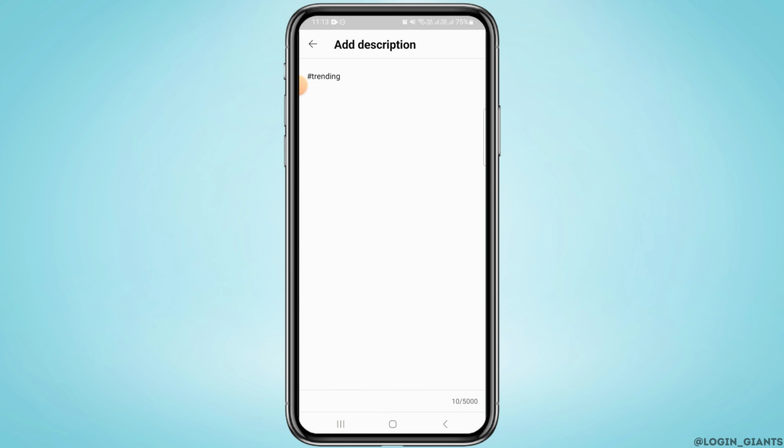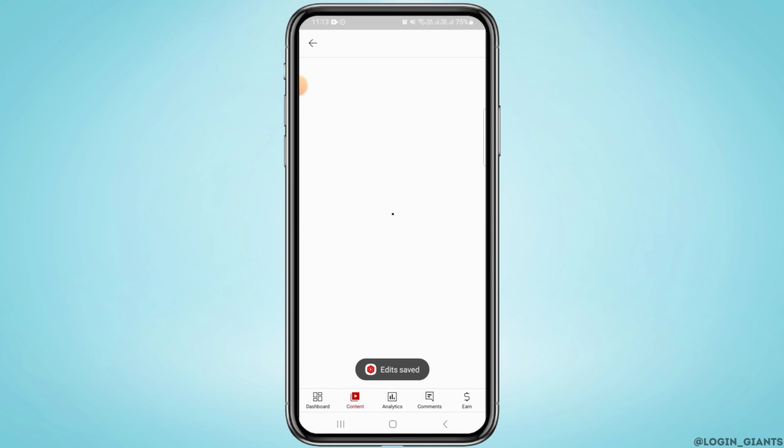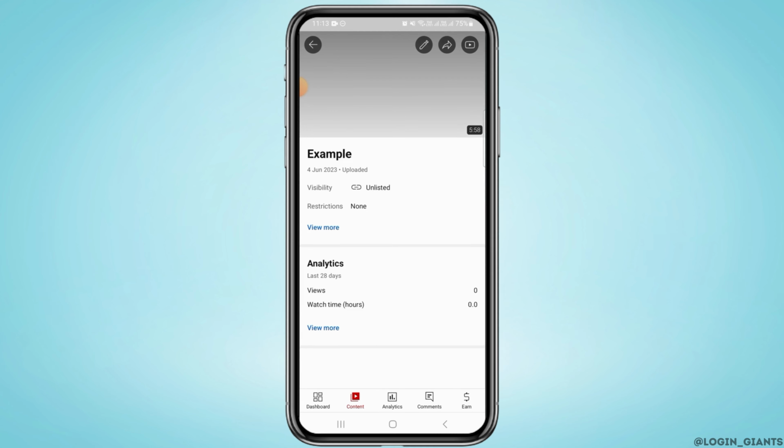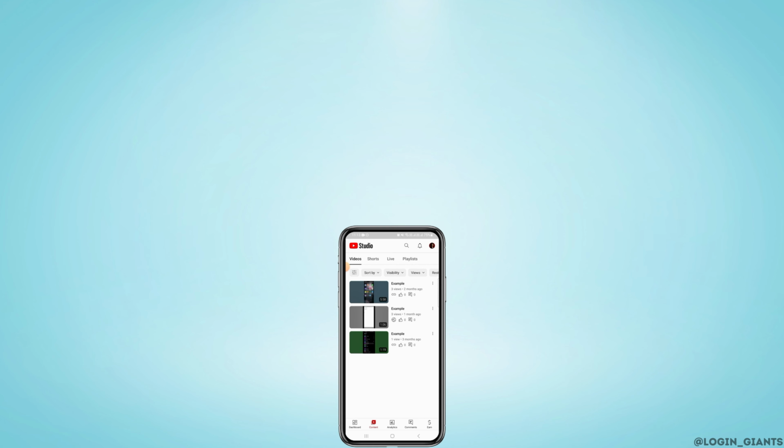So once you have done that, simply go back and now tap on the save button, which is at the top right corner of your screen. And now this video is going to have the hashtag. So this is how you can add hashtags to YouTube videos.